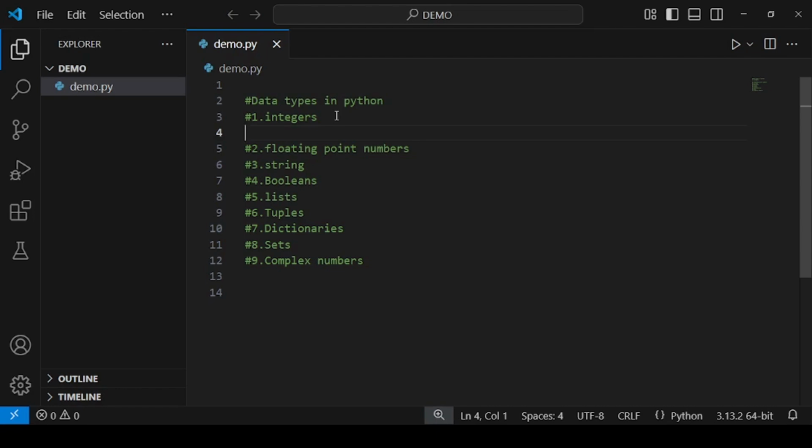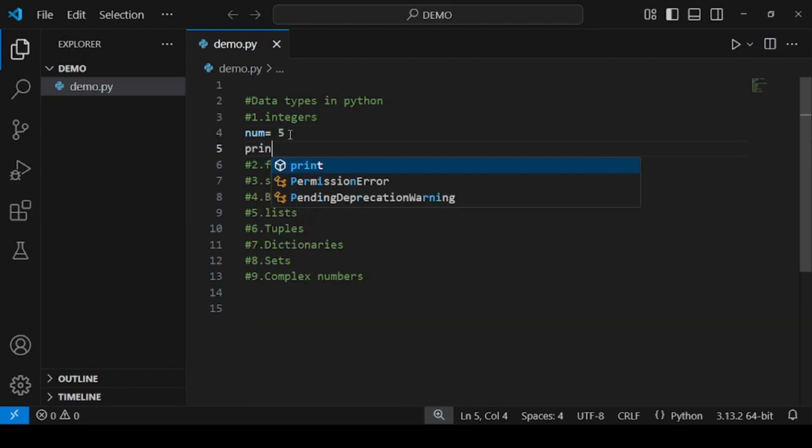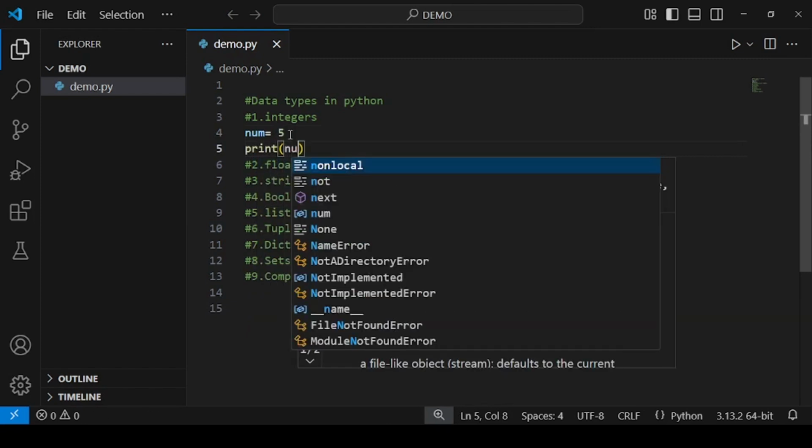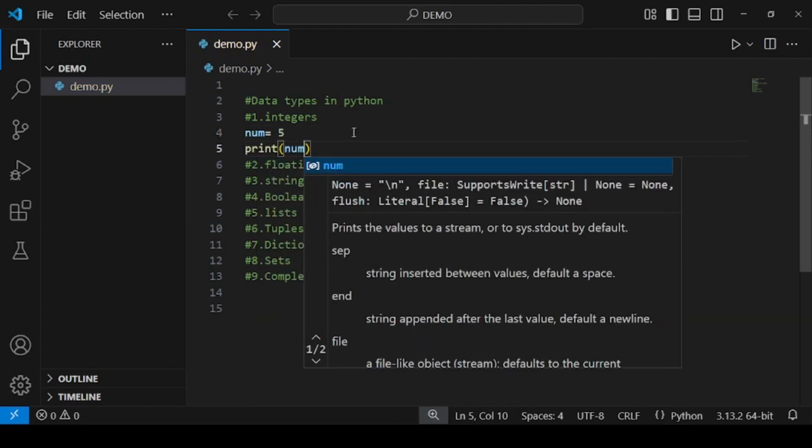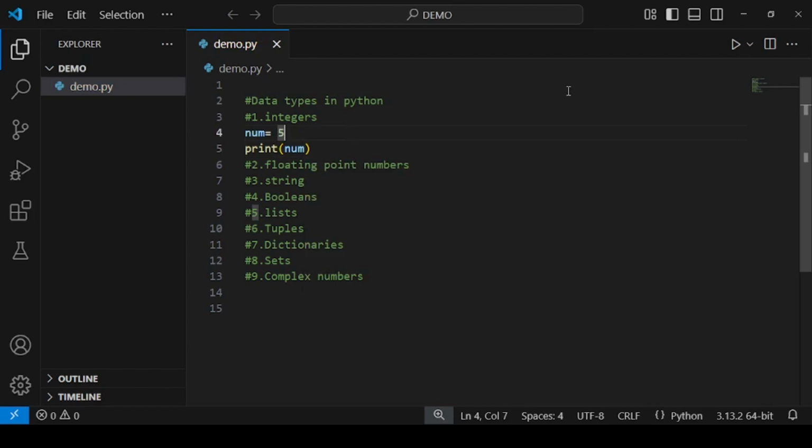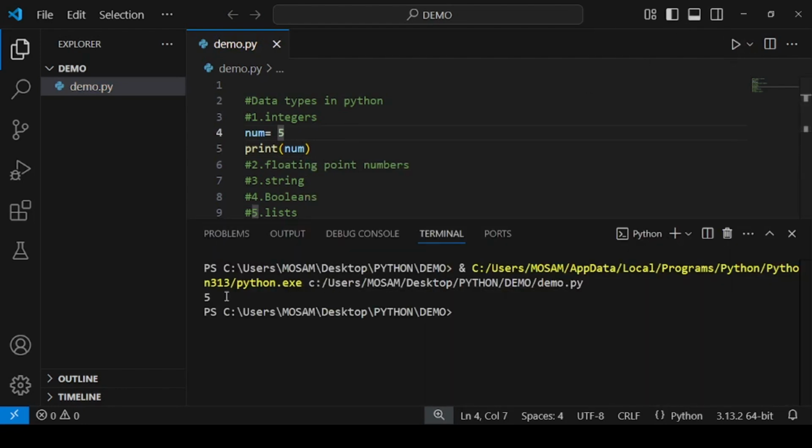Let's create a variable num and give it a number 5. 5 is an integer because it doesn't have any fraction part. So we can also print num. If you run our program, you see num is 5.